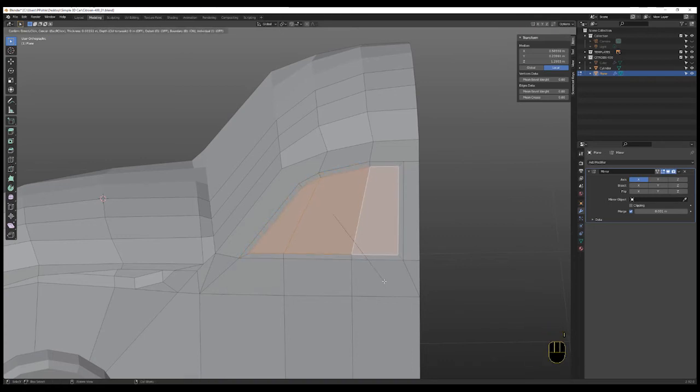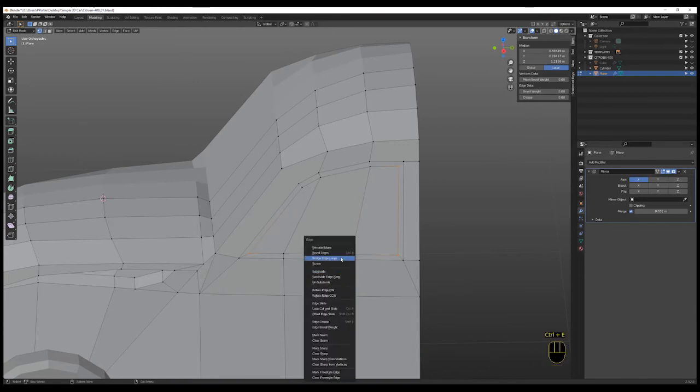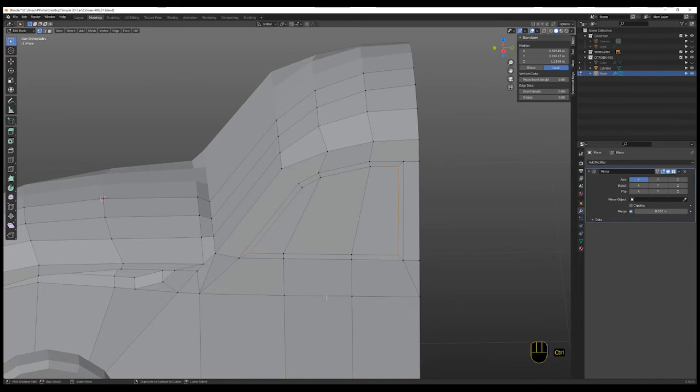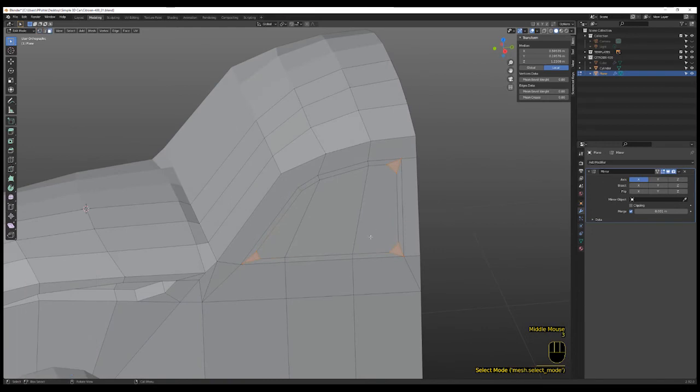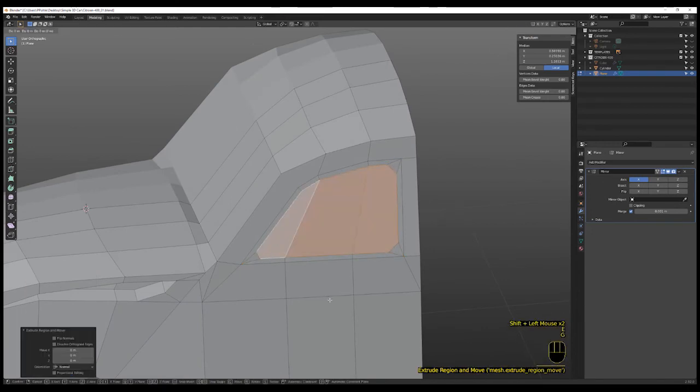Inset, switch to vertex mode. I'm going to unselect all of these because I want to bevel this corner, and that corner. So Command or Control V, bevel vertex, so to about here. So now I'm gonna extrude G and X and have my side windows done.